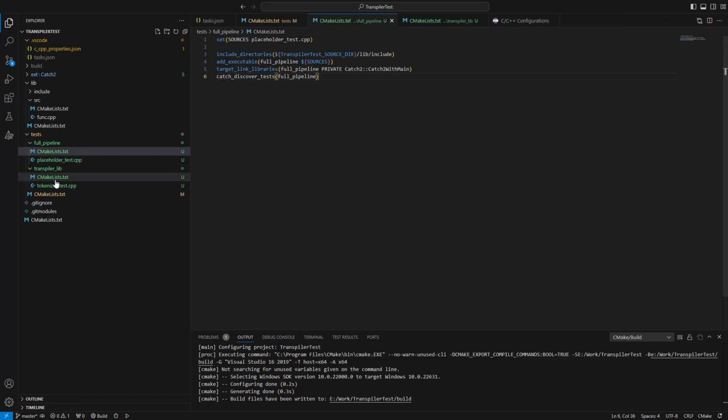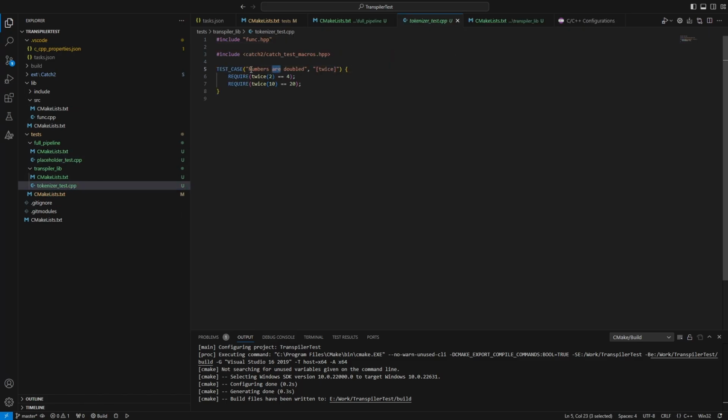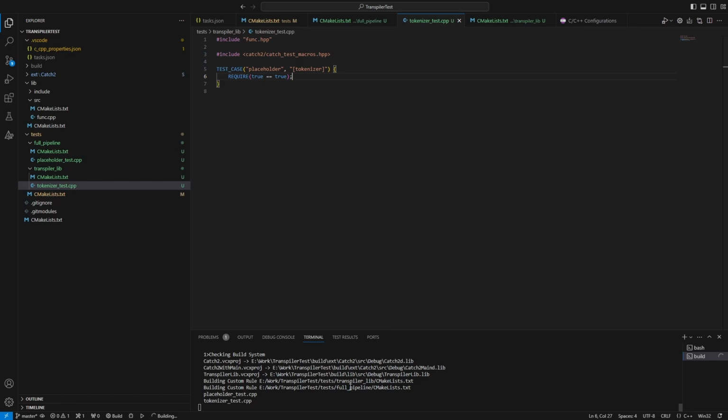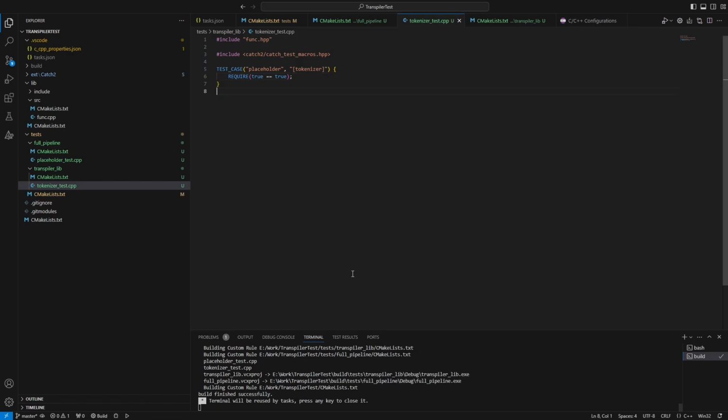So we have you there. So what we have is we need a tokenizer. Actually, true equals true. Let's see if it builds. There.